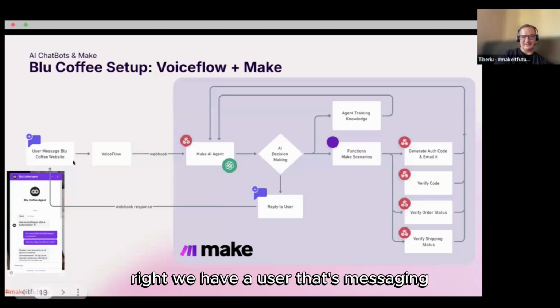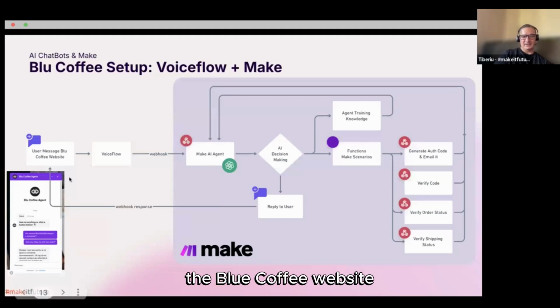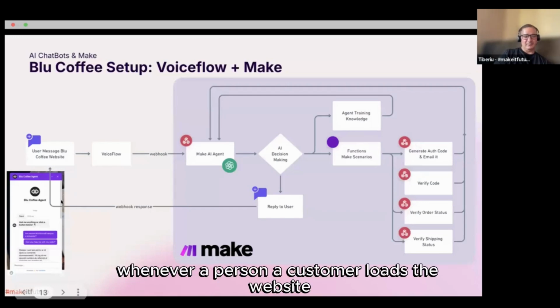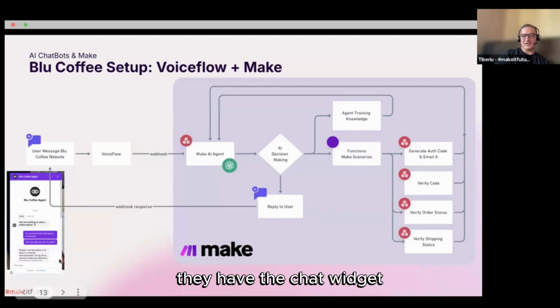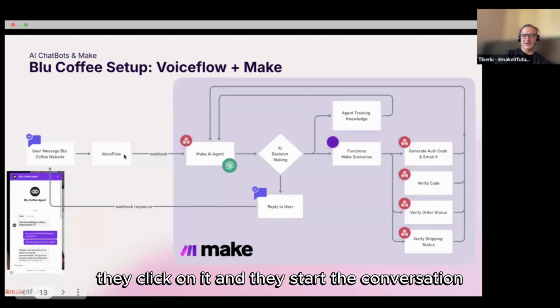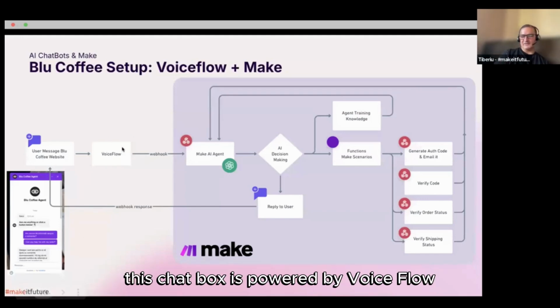We have a user that's messaging the Blue Coffee website. The way we do that, we have a chat which is embedded by a JavaScript code on our website. Whenever a customer loads the website, they have the chat widget, they click on it, and they start a conversation. This chatbot is powered by VoiceFlow.